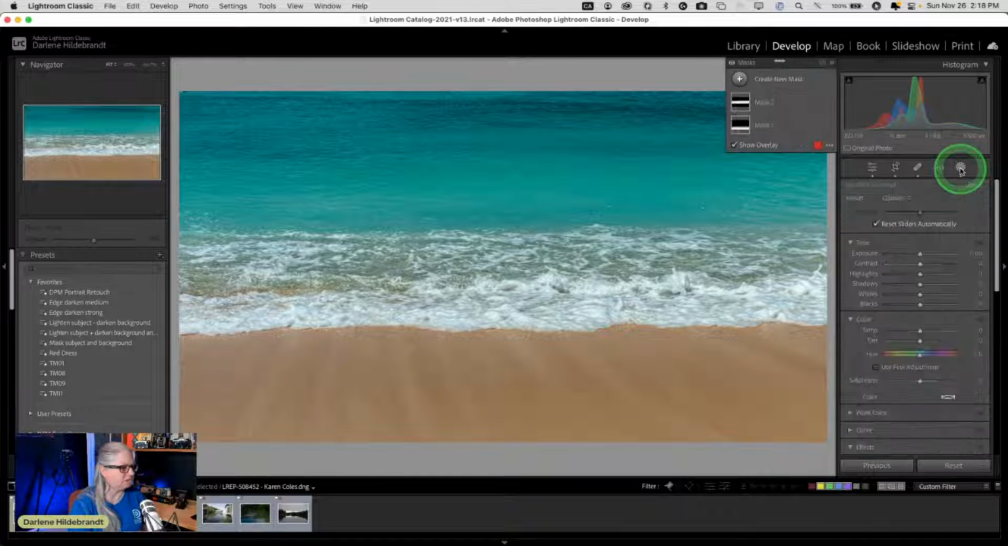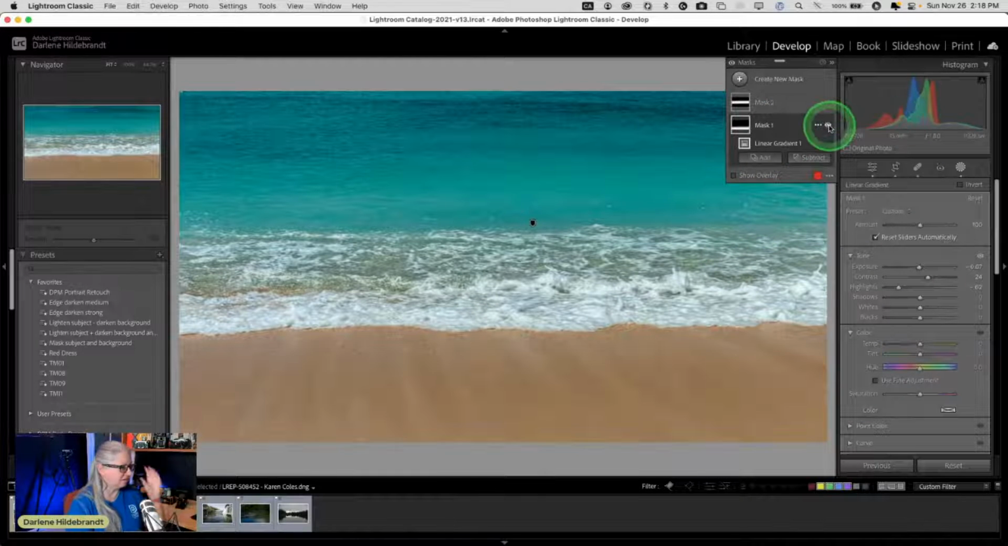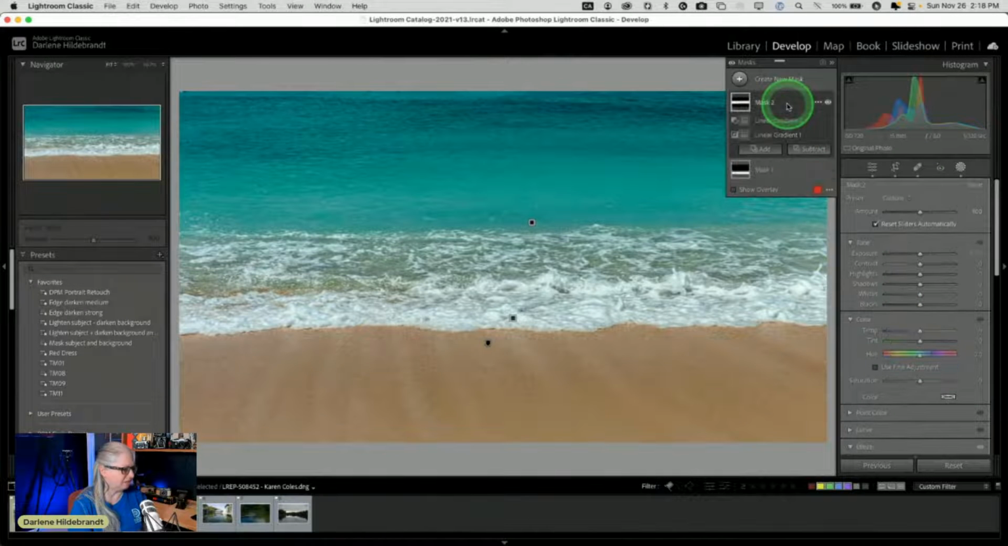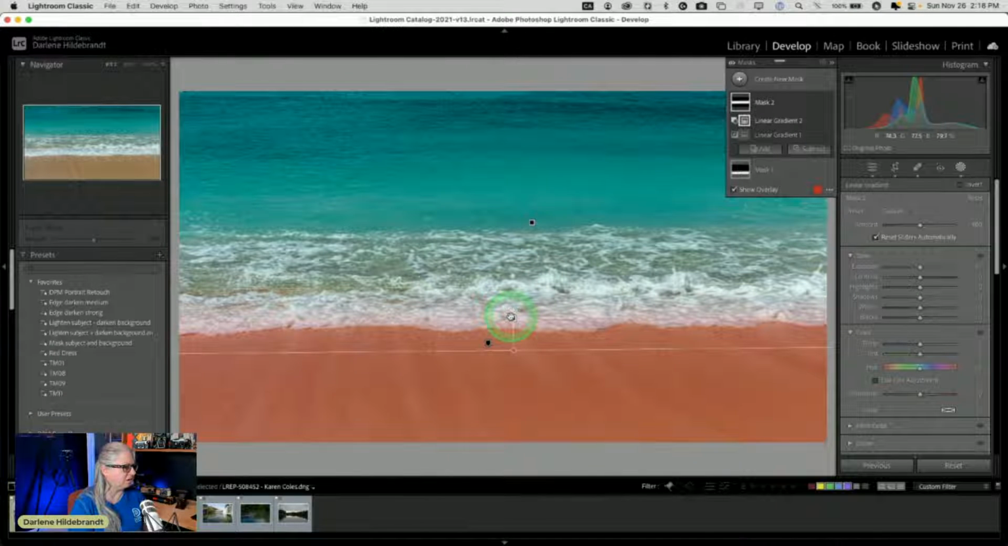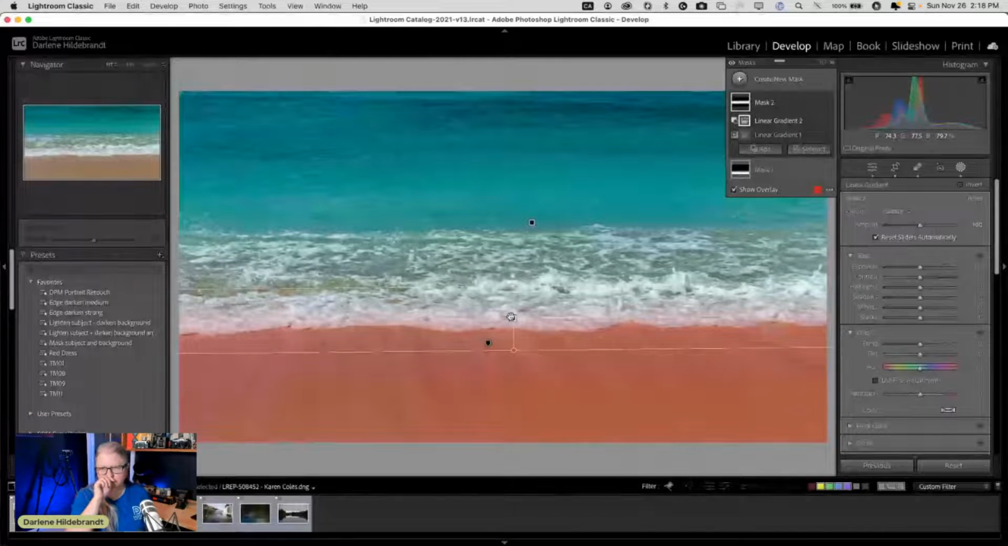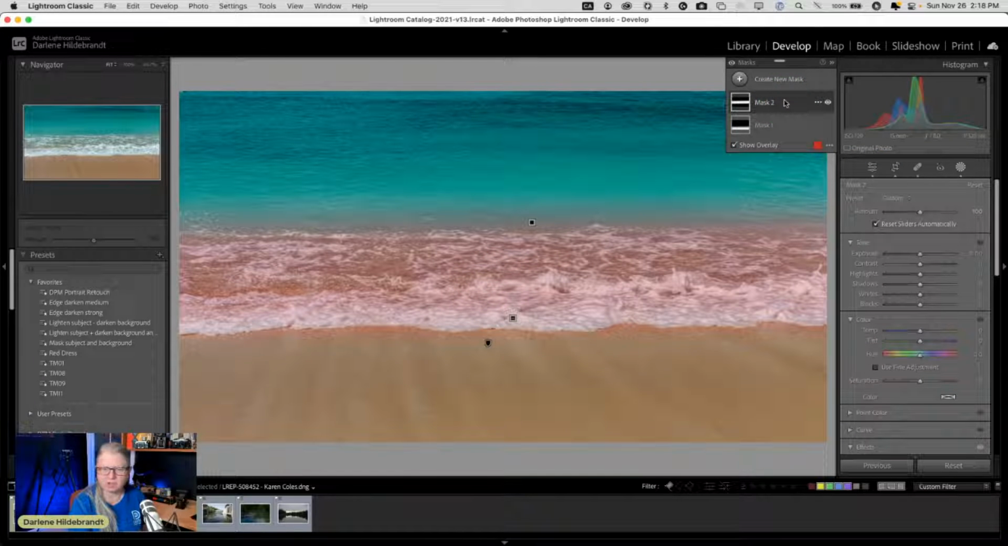And then I did do a couple of masks. The first mask I did was on the bottom here, just to darken the sand. So I used exposure and darkened the highlights. The second mask I did is in the middle. I did two linear gradients, one up here and one down here, and then I inverted it. So I selected the linear gradients to do the outside, and then I inverted it just to get the water. I'm going to undo this one and show you how I did that.